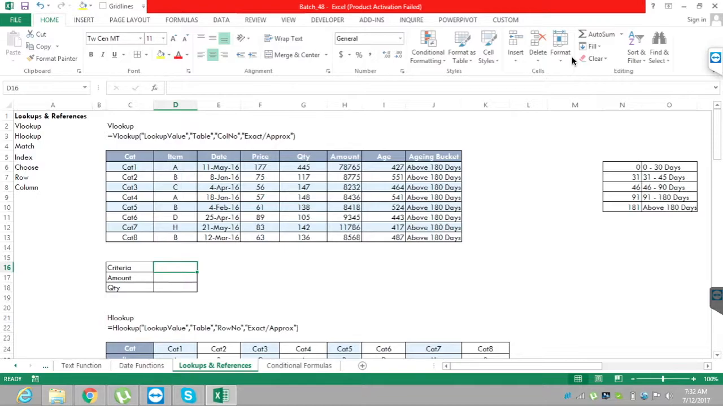V stands for vertical in this case. VLOOKUP stands for vertical lookup. And see the syntax: lookup value, what you're looking for; table, where you're looking in; column, which column data you need; exact match or approximate match. Let's say category 3. I would like to get the amount for category 3. How to write this function?